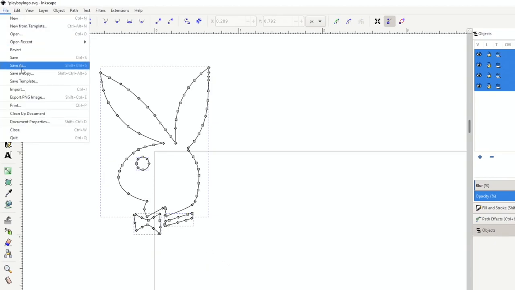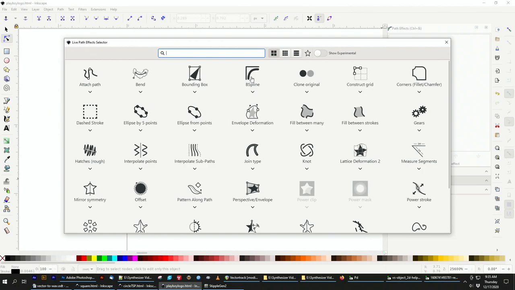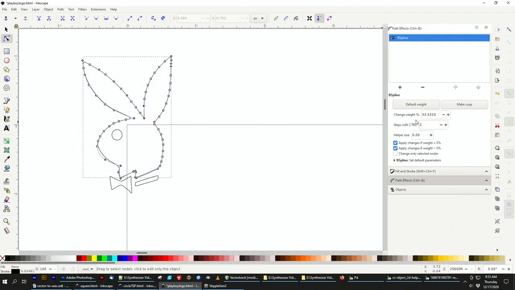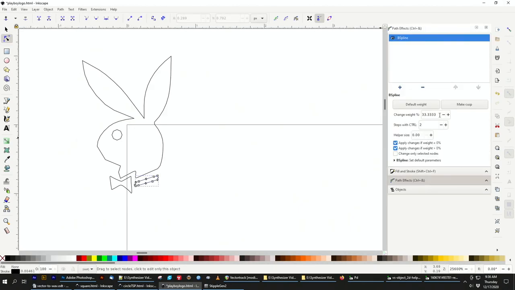Now that I erroneously think I'm done, I'll go up and add path effects to the shapes, the B-spline modifier to be precise, and each shape gets the same numbers. Weight goes to 0, and steps goes to 1. And that shortens all the curves into straight lines.